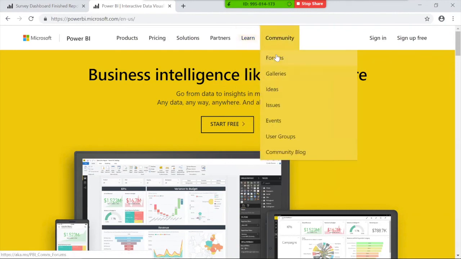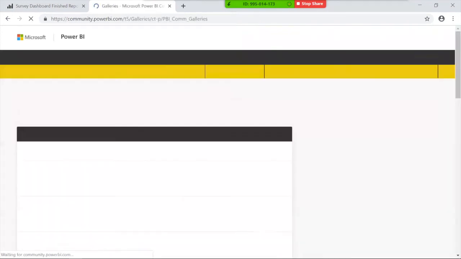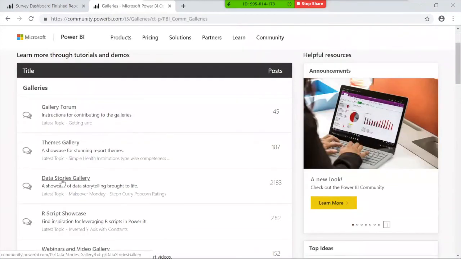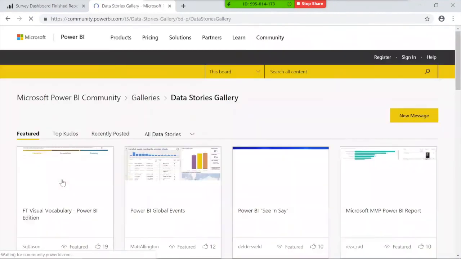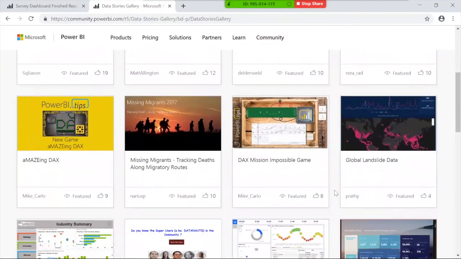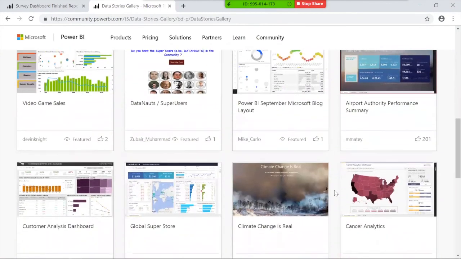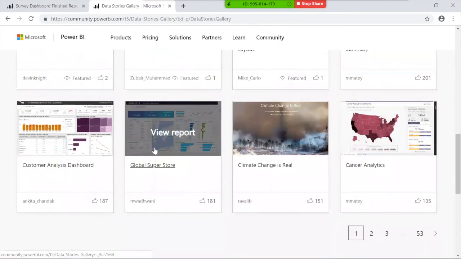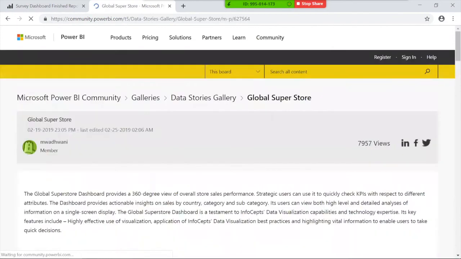There is also a community where you can vote for ideas on how to improve the system. And there's this galleries here. And in galleries, there's a data stories gallery. And this can give you some ideas on how to format reports. Some really creative reports here. You know, it shows you maps, shows you different things. So you can click on these, and these are all interactive.